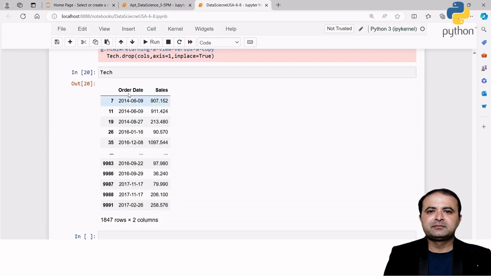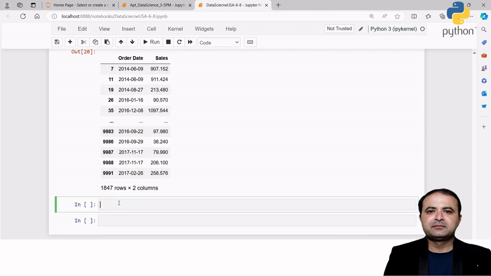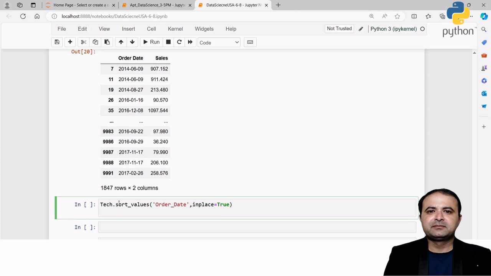Now I want to sort this value according to the particular date. So tech dot sort values, order date, that is inplace true, and the tech.